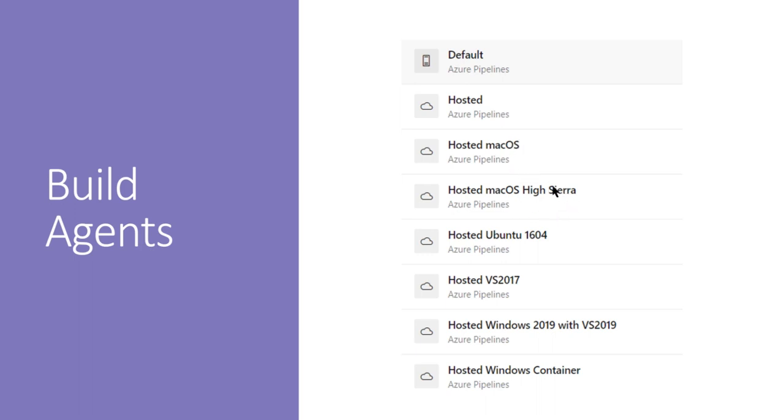Then there is High Sierra, based on the versions, and then Ubuntu, the latest version, and hosted VS 2017. With Windows comes VS 2017 as well. They also introduced the new hosted Windows 2019 with VS 2019, released a couple of weeks ago. Then come the hosted Windows containers, so you can also build this code using a hosted Windows container. These are the different kinds of build agents available, and you can consume them. For public projects, it is effectively unlimited minutes.